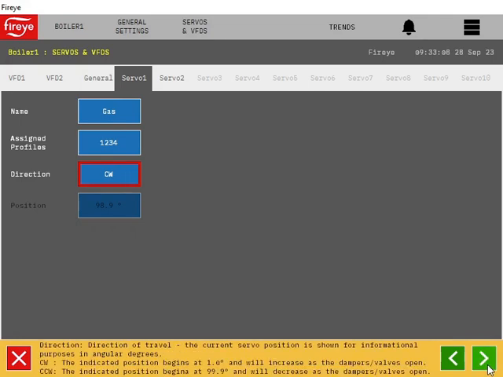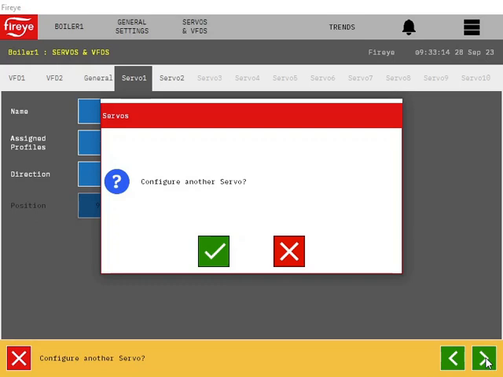Read the step description. Direction of travel. The current servo position is shown for informational purposes in angular degrees. The button we must interact with has been highlighted. This time, the default setting is OK, so we'll skip making a change. This step is complete. Click the next button to move to the next step. Although there are more servos to configure, for the purpose of this demonstration we'll move ahead.